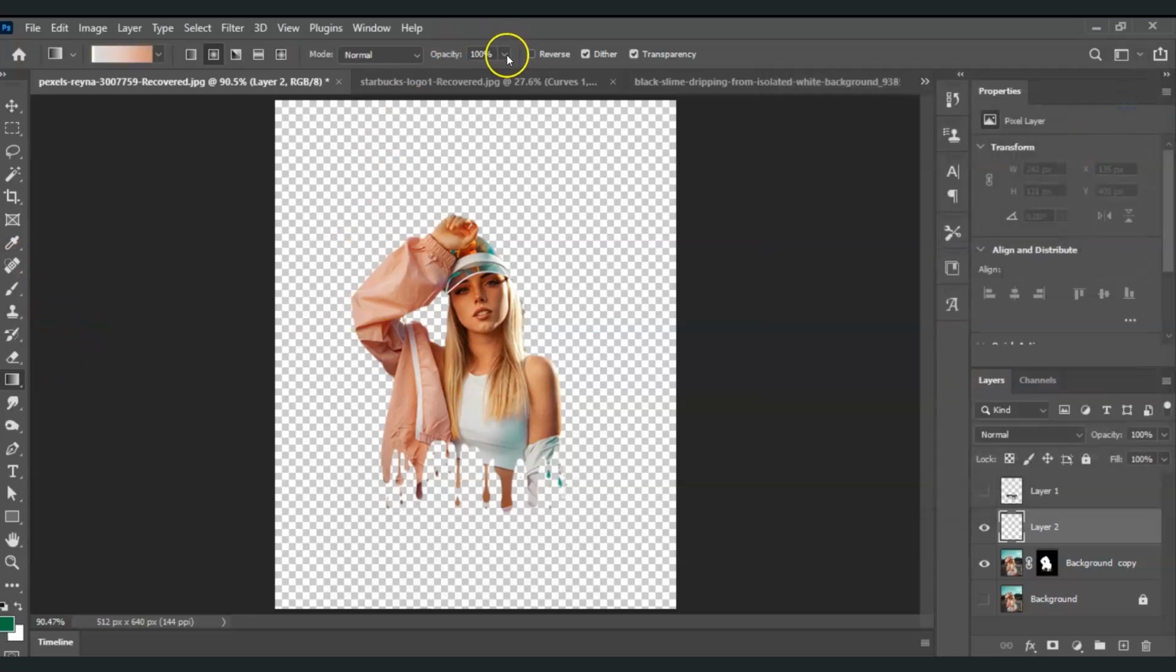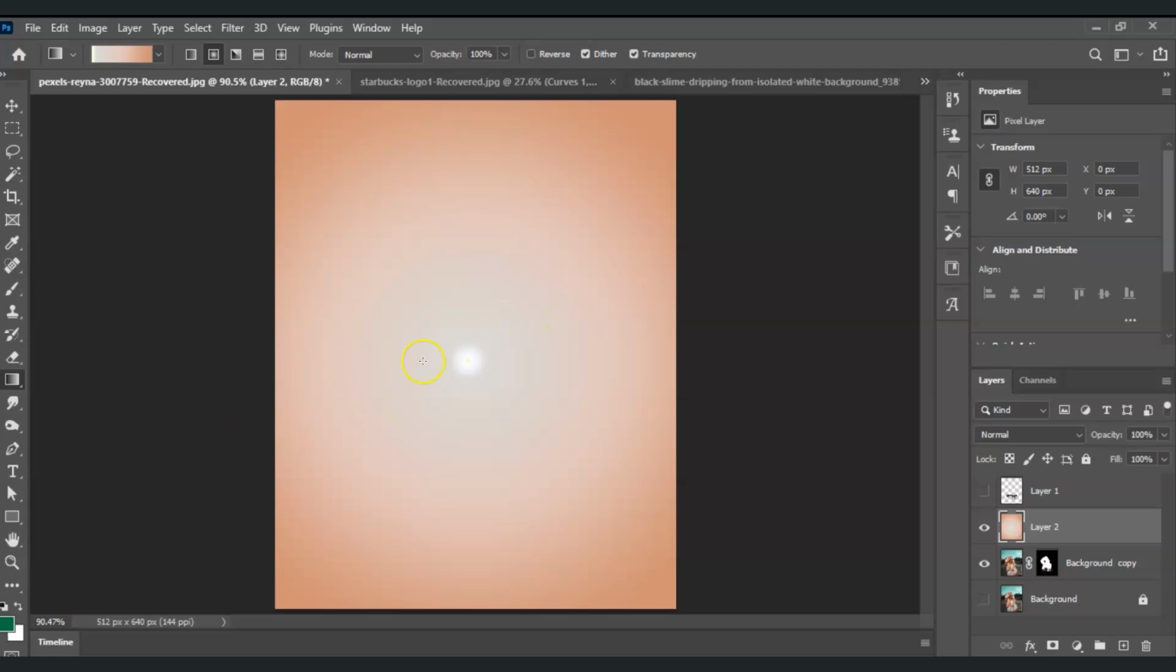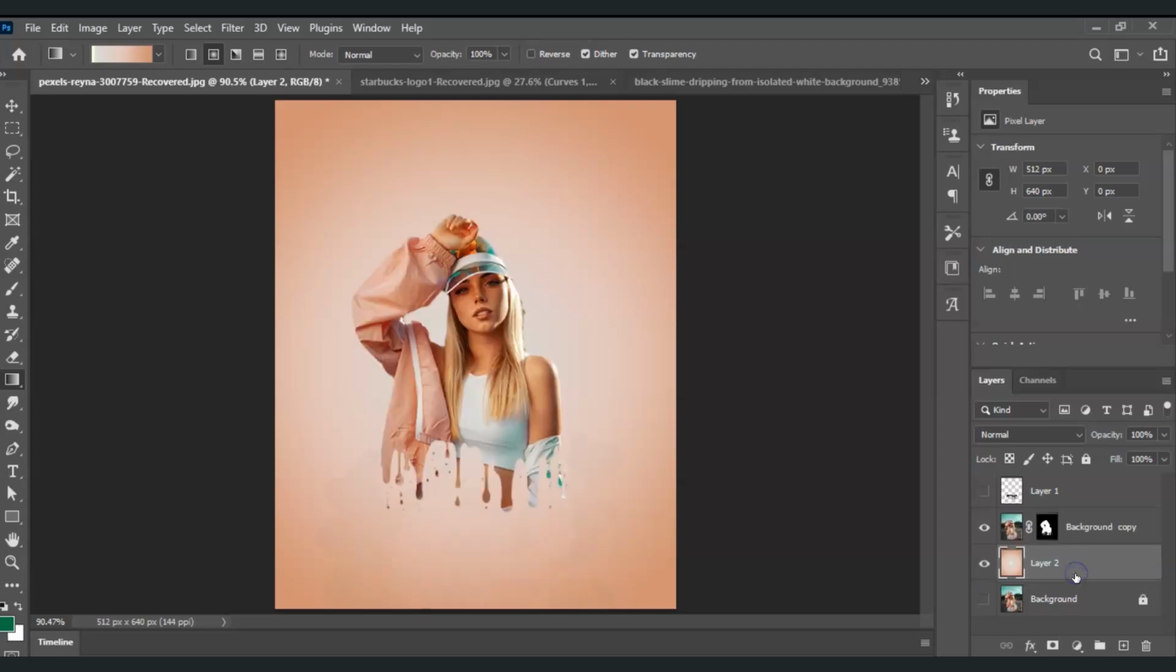For opacity, make sure that it is set to 100%. I'm going to make use of this effect, so I'm just going to click this one. Then I'm going to click and drag to create the background. Because we have to bring this layer under our subject layer, I'm going to bring that down. And there you have it.